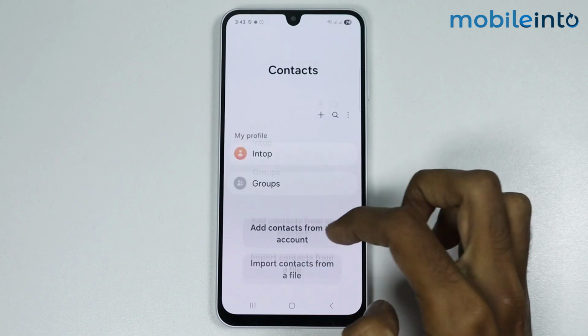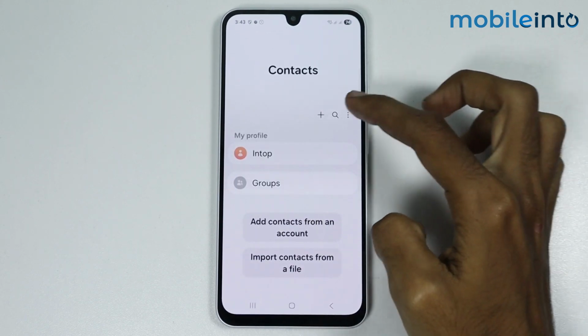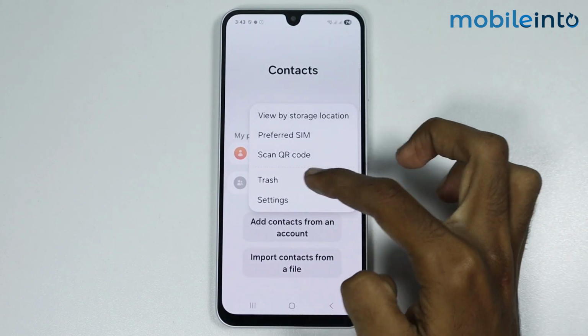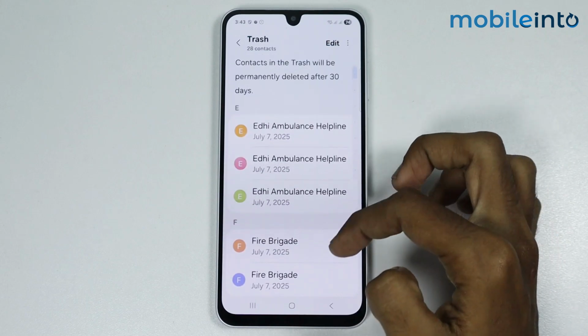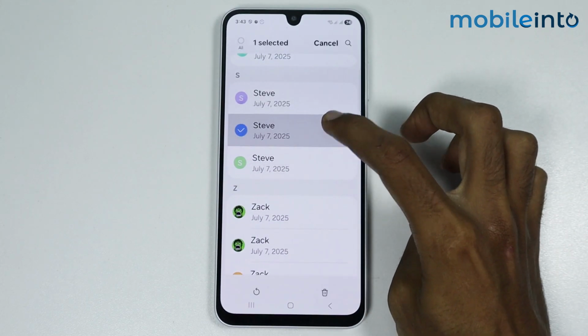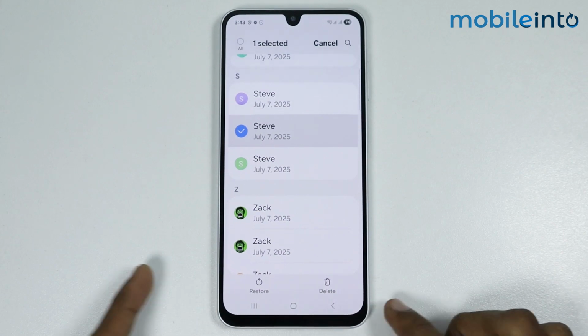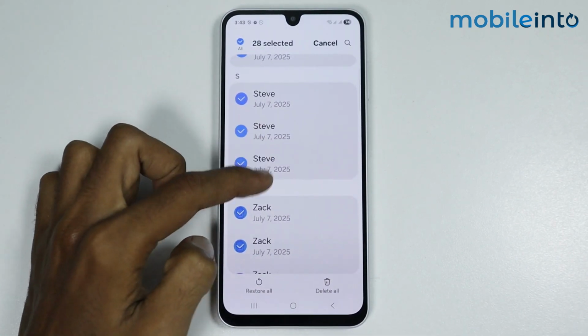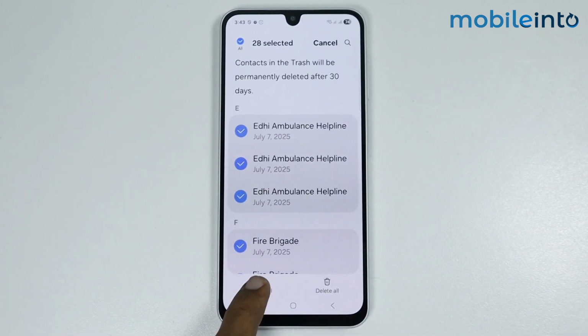Now to restore the deleted contacts on our smartphone, just tap on the three dots, then tap on Trash. Now as you can see, these are all the contacts which we have deleted. Now just tap and hold on the contacts which you want to restore. I will select all of them, then tap on Restore All.